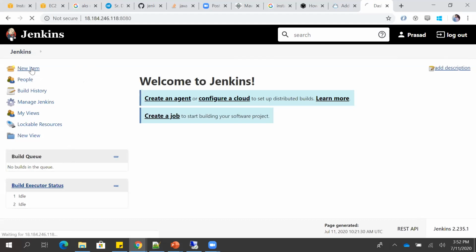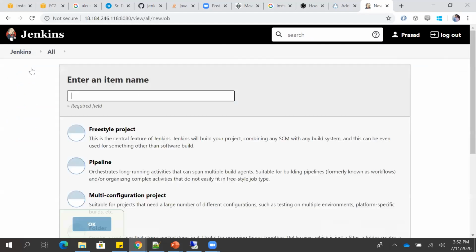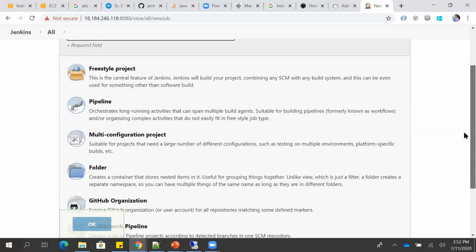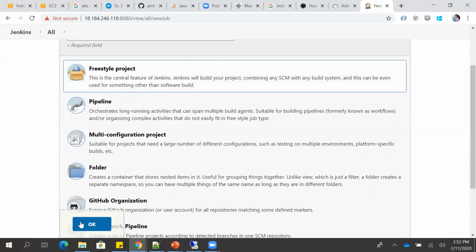Let's say we have to create a new project. We'll click on new item. I'll give it the name test. Now in the project, as I told you, we see multiple options. We will go with the freestyle project for now and click on OK.